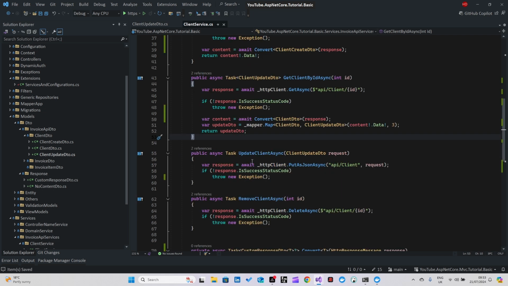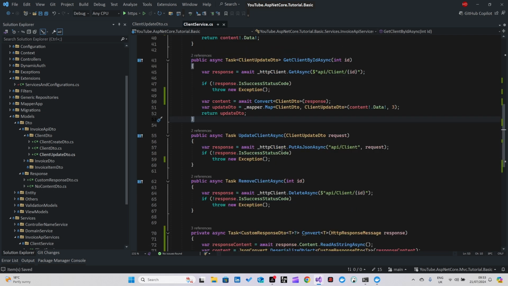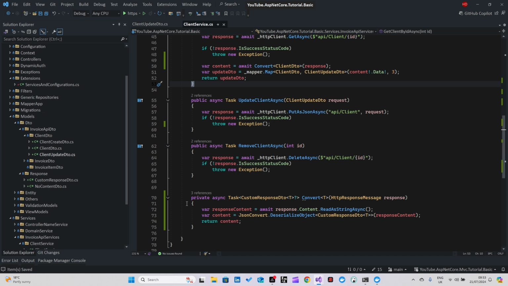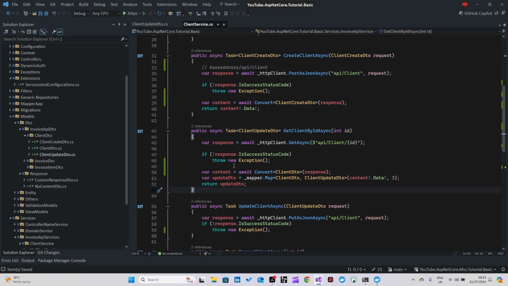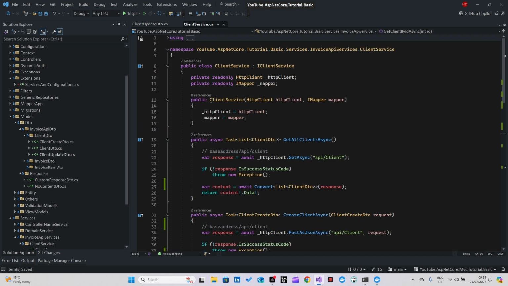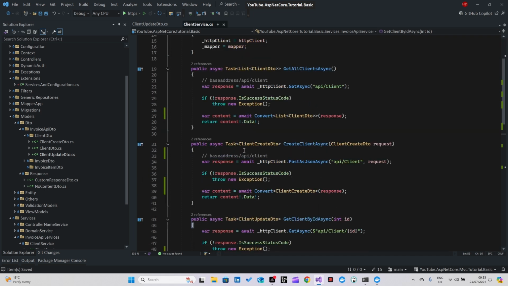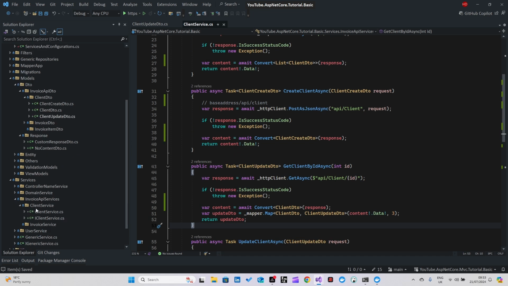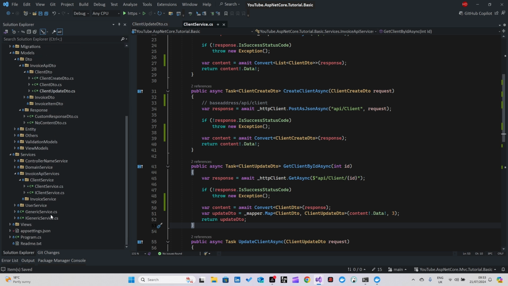Alright, it's done. We don't need this method here. Perfect. Now it's much more readable. I think, yeah, perfect. All services are done. All models related to client are done. We add our HTTP client to the services. Now let's move on to controller section.